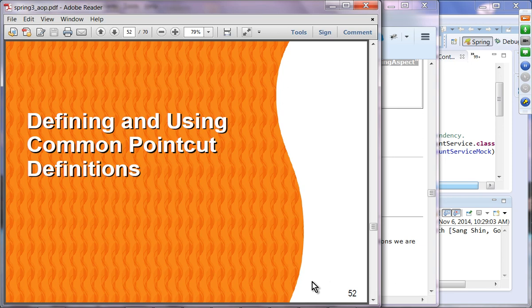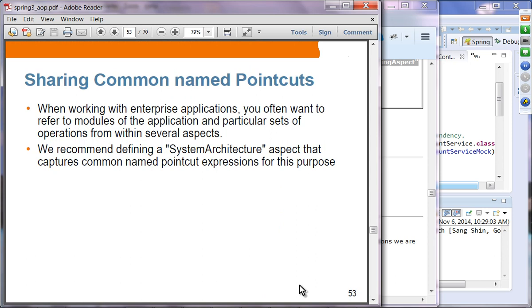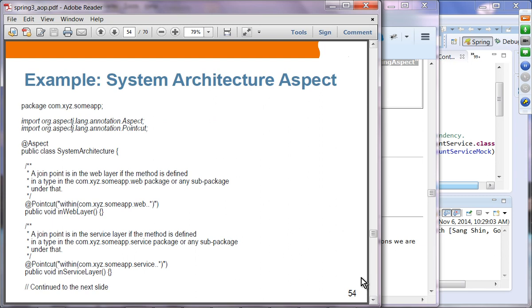Defining and using common pointcut definitions. When working with enterprise applications, you want to refer to modules of the application and particular sets of operations from within several aspects. So in this case, we are going to define what is called the system architecture aspect that captures the common named pointcut expressions for this purpose. So let's take a look at an example. We are defining the system architecture aspect, and then we define several named pointcuts.